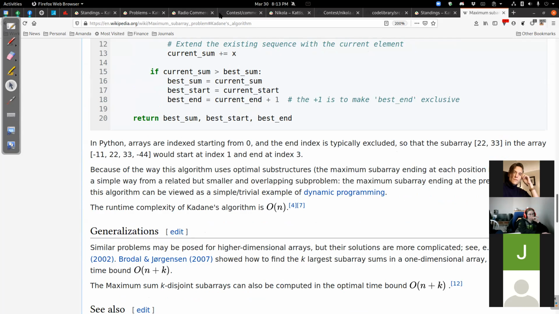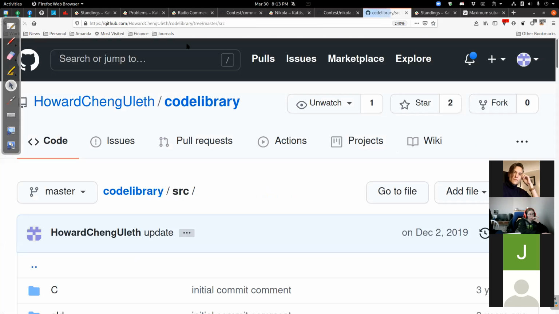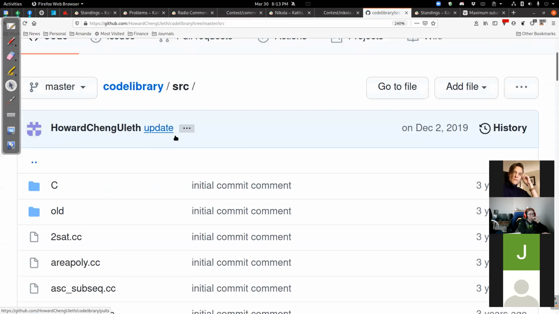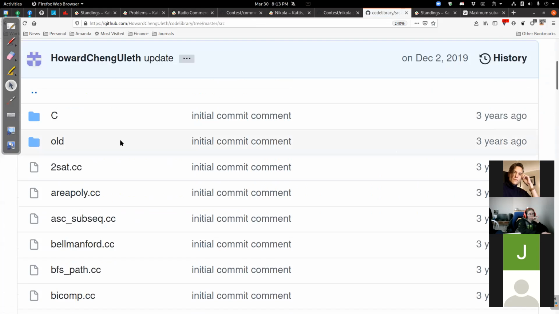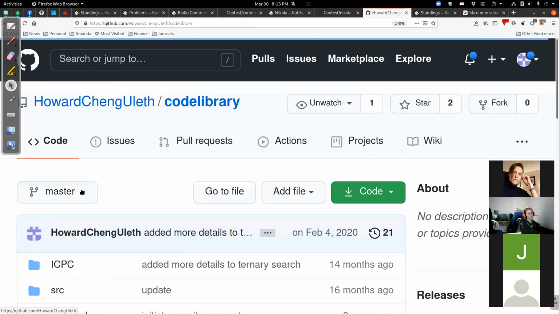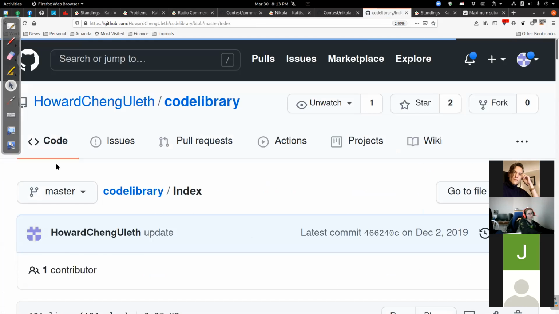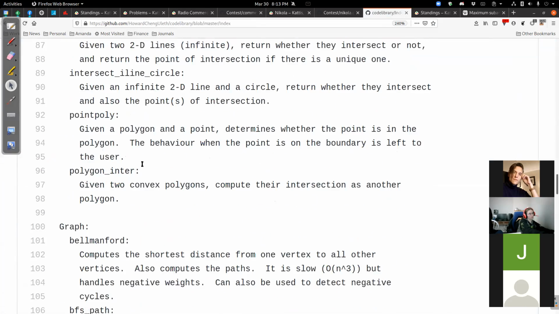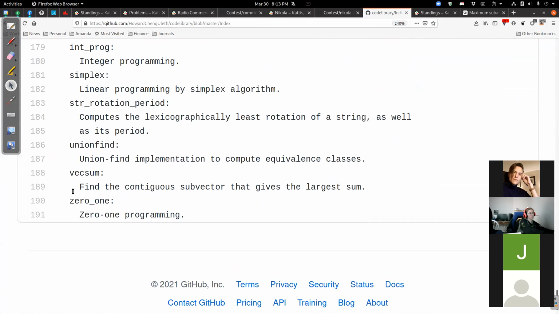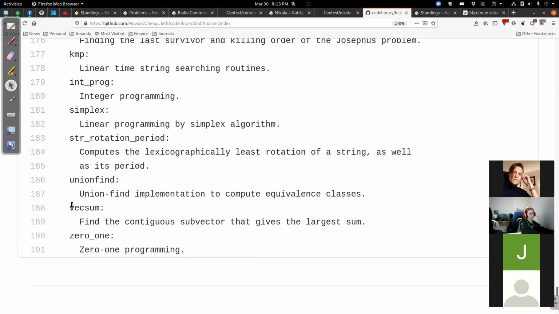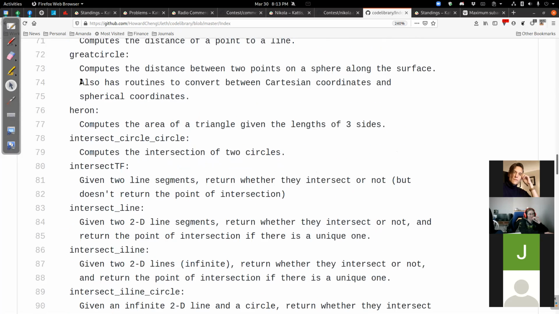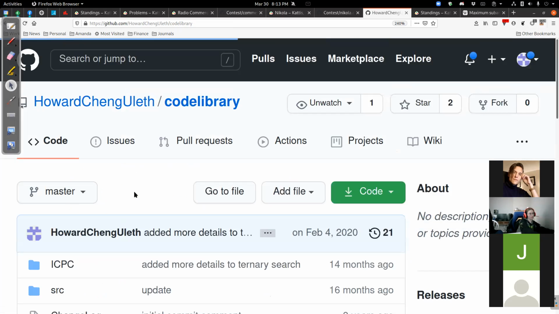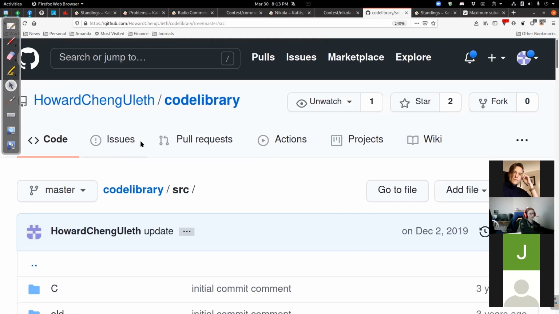Now, the other thing is, of course, we have a code library. So if you go to the code library, there's a whole pile of stuff. There's something called the index, so you can look up the index. And of course, half the time you don't know what you're looking for. But one of the things down here is called vec_sum. Find the contiguous subvector that gives the largest sum. That sounds pretty similar to what we're doing. In fact, it's exactly what we're doing. So then you can go and look up this code and just copy it, I guess.